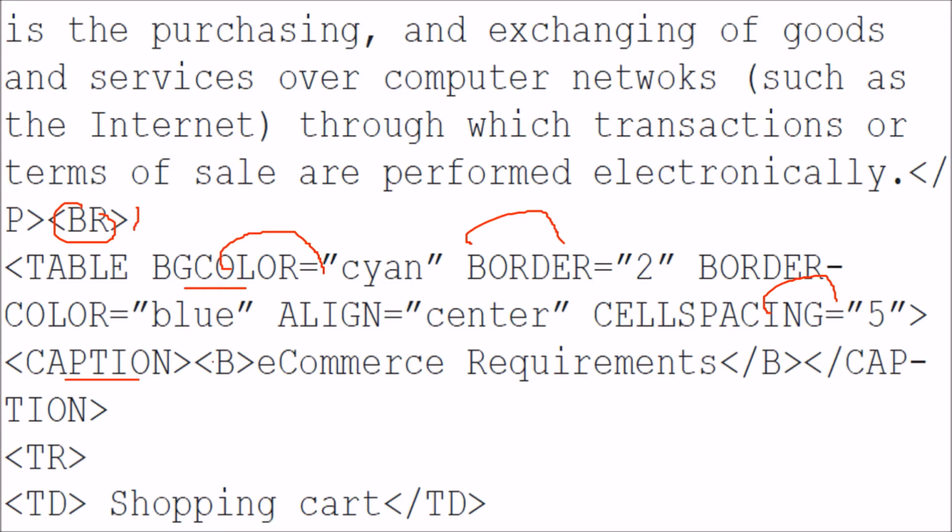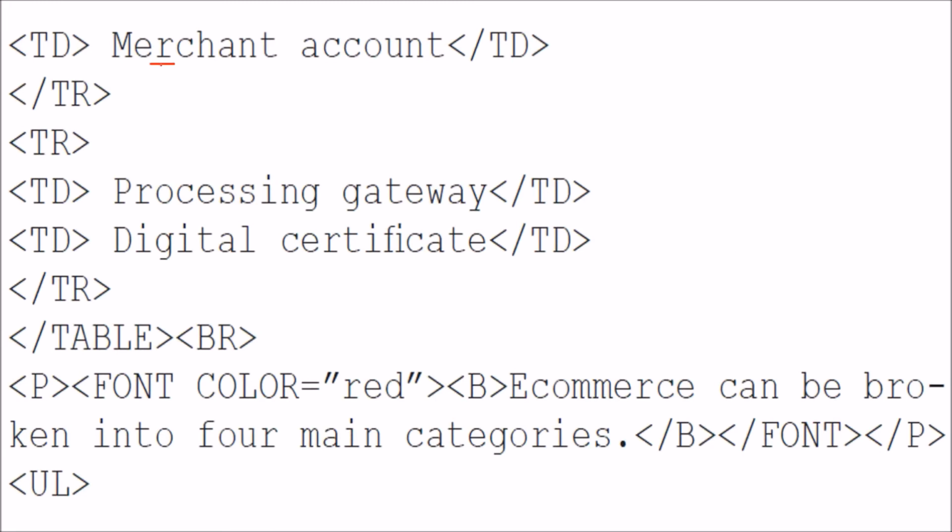You give a caption because on the table you just saw something above it. That was the caption. So give the caption. Close it. Then start the table. TR, the table data first, table data second. Then again table row second, meaning the second row, the data of the second row. Close the table. Now the paragraph content: again this e-commerce can be broken into 4 main categories.